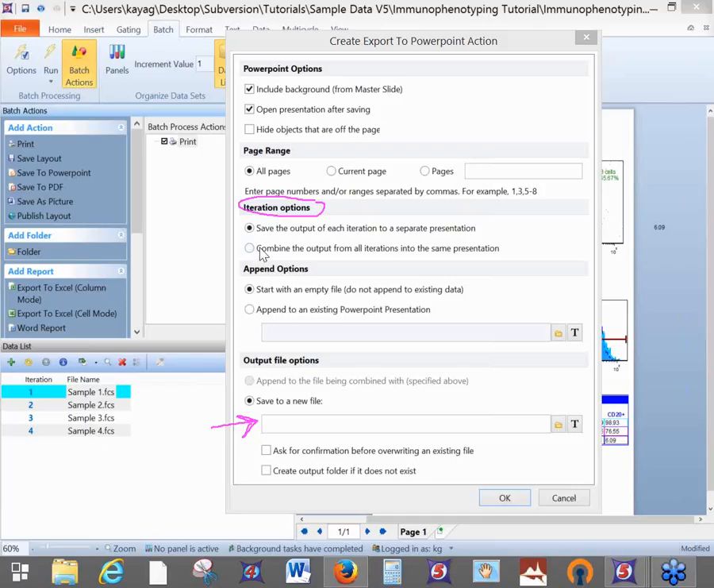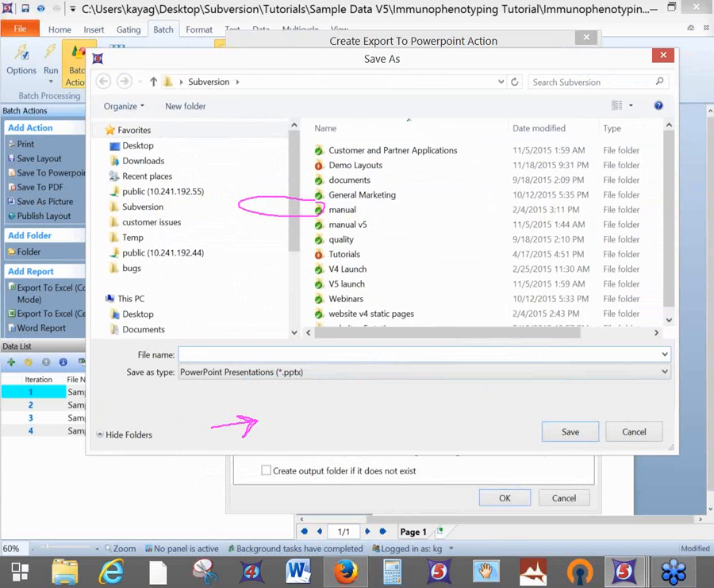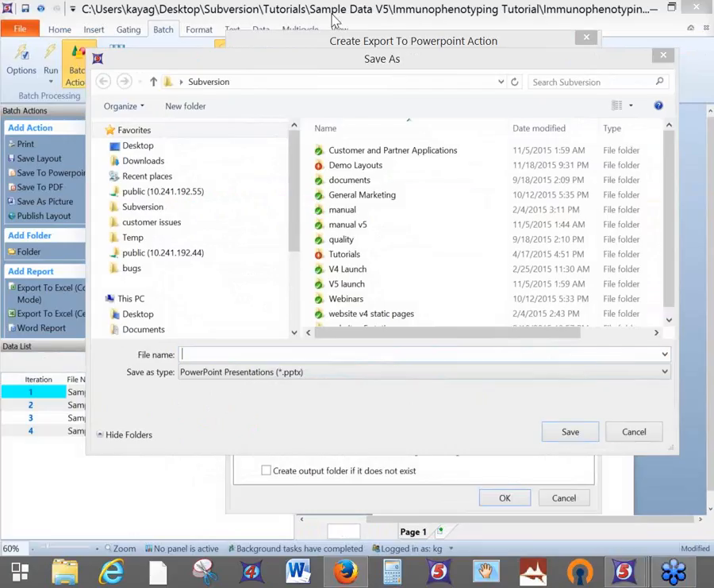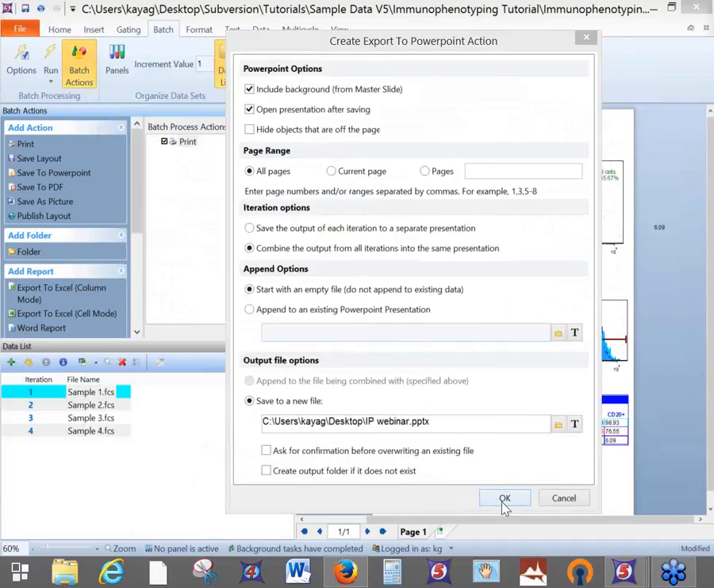I think in most cases, if you're doing a batch process for an experiment with multiple files in it, you probably want to just combine them into one and have one big PowerPoint file. Okay, and let's define our save path down here. So we're going to put this on our desktop and we'll call it our immunophenotyping webinar. And we'll click OK.